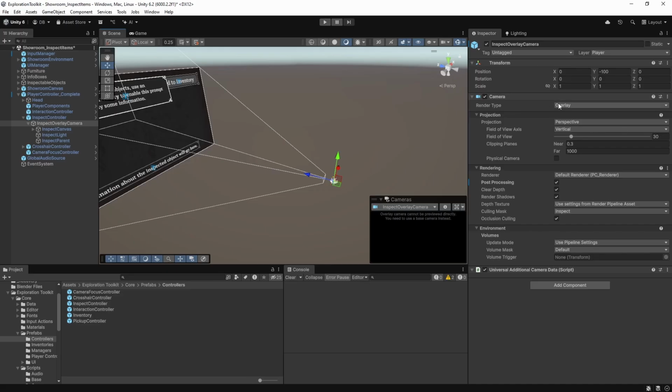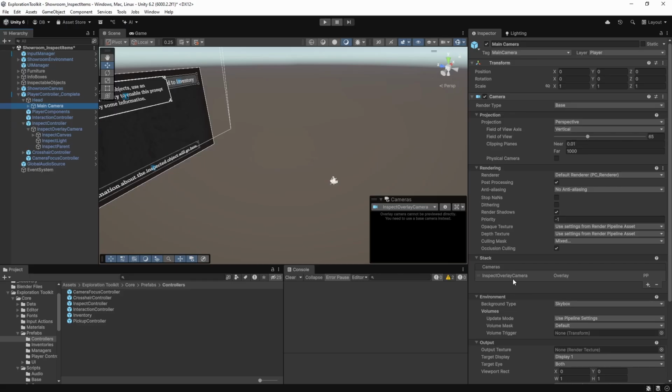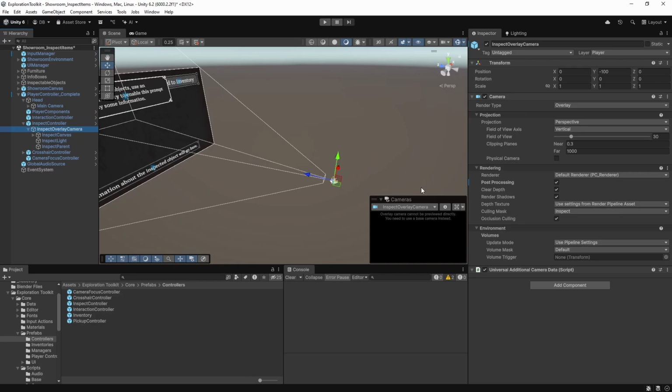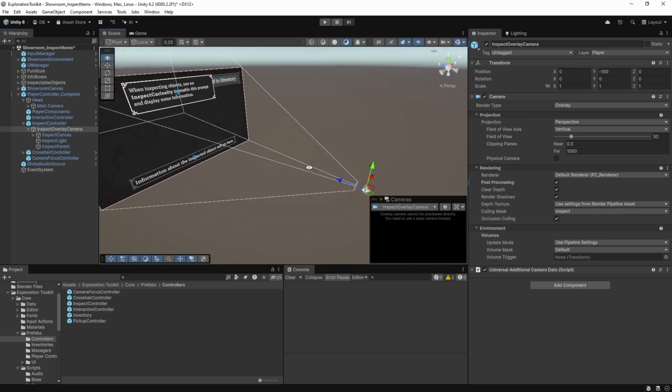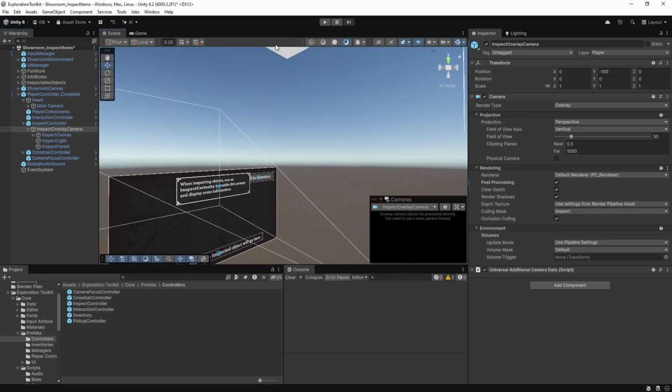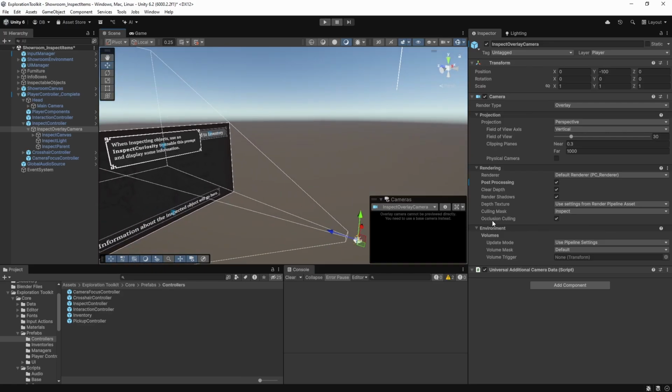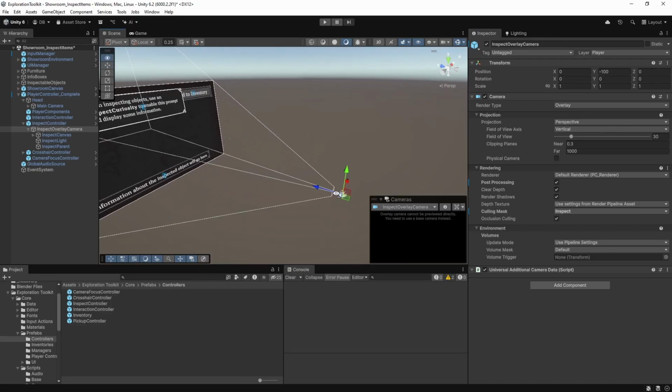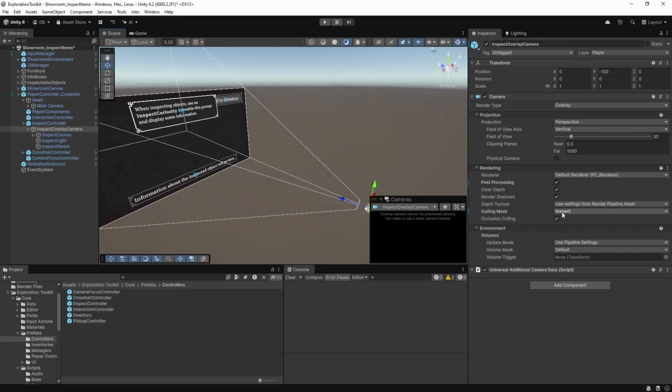As you can see here, it's an overlay, and if you are adding the inspect controller, make sure that on your player's camera, you add it to the camera stack here. Otherwise, it won't be rendered. Now, on this overlay camera, it is essentially rendering a specific layer. So if there is anything down here, it won't be rendered. And that in the culling mask here is the inspect layer. Basically, this camera is only going to render objects that are on the inspect layer.